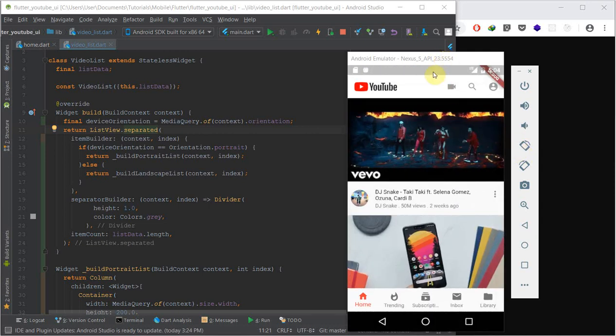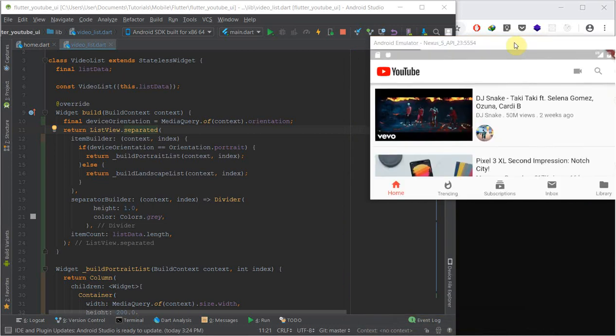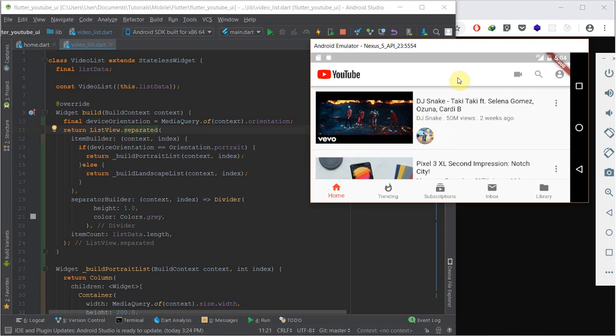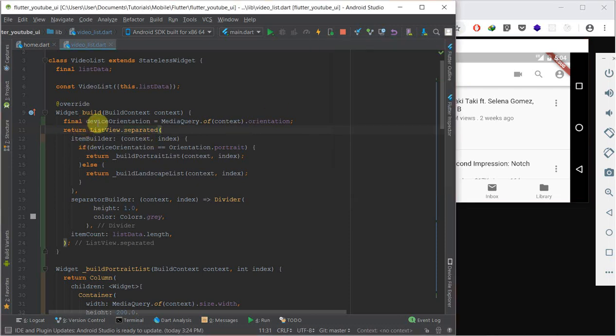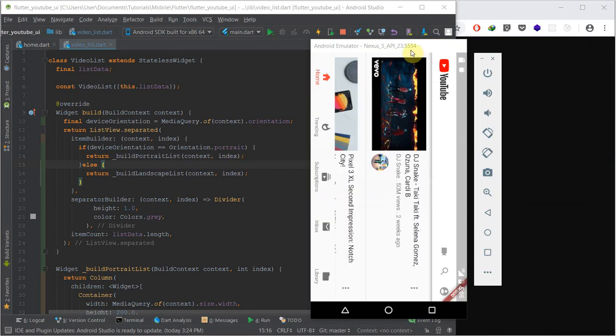Cool, it's actually working. So this is the portrait list, which takes the column layout, and this is the landscape mode, which takes the row layout. So what this simply means is that I set a variable called device orientation, and it gets the current orientation of the screen. So it's stored in this MediaQuery.of constructor. So this gets the device orientation. So I now did a conditional check. If the device orientation equals portrait, return the build portrait list. Else, that means if it's not portrait, it's landscape, then return the build landscape list. So that is it for that.